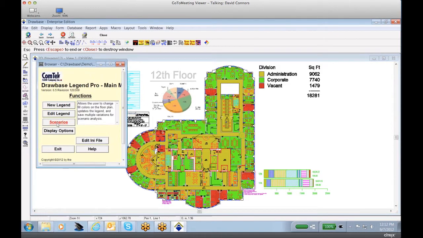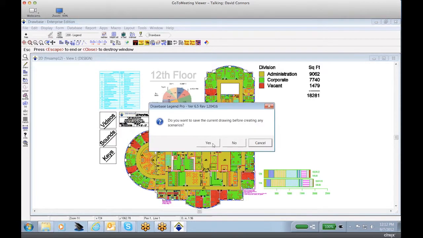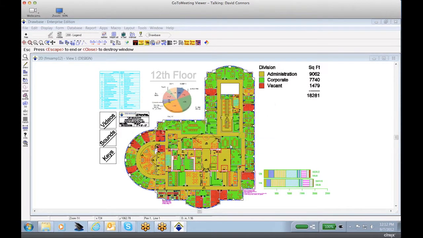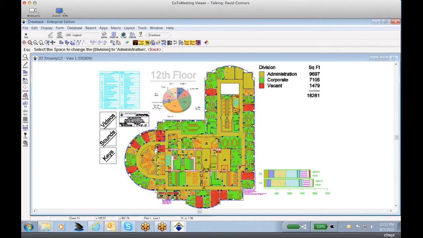You'll also notice that this gives us the ability to generate scenarios, which allows us to take different views of the space without having to worry about, did I update my master file? So in this example, I'll go ahead and select a couple of spaces up here that currently belong to corporate, and actually change their assignment. So in this case, you'll notice that we are changing from corporate to administration. You notice that we are updating in real time these spaces that have been assigned to administration, and you'll notice that both corporate and vacant have adjusted accordingly along with my administration space.